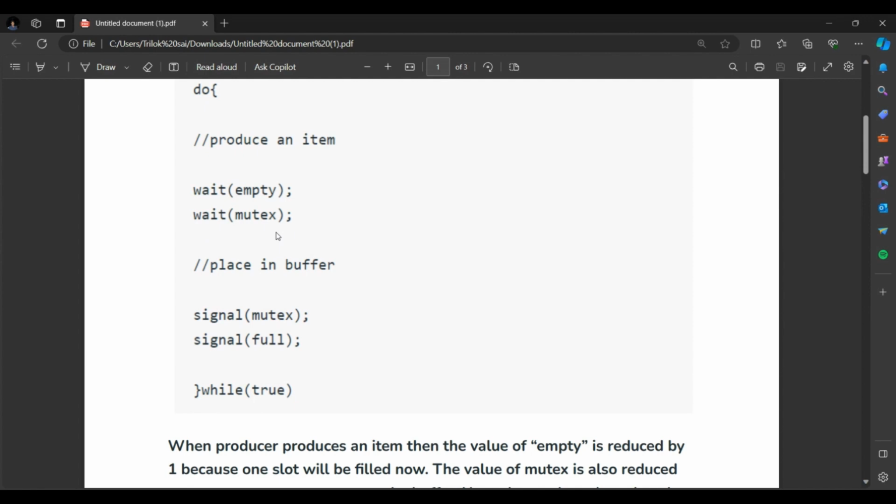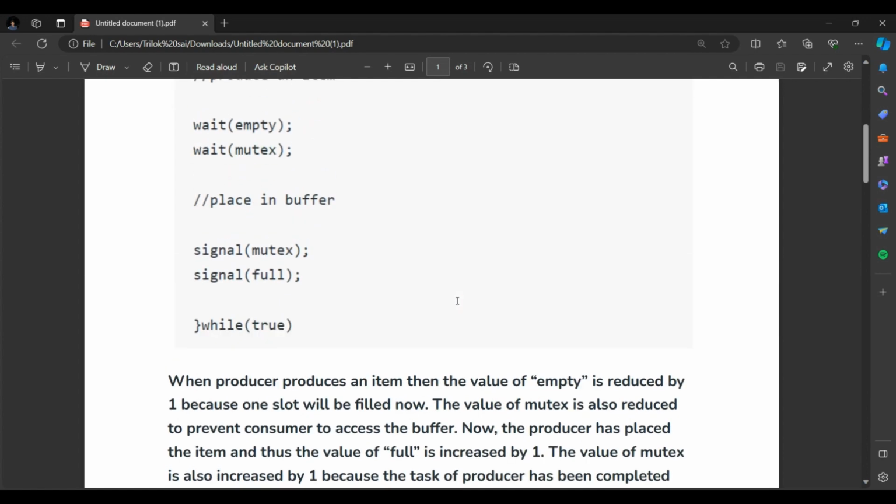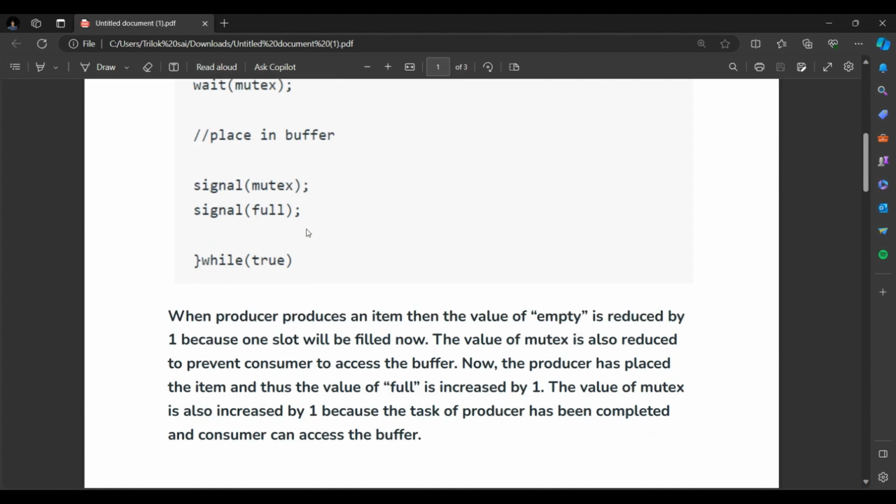Now the producer has placed the item and thus the value of full is increased by 1. When the signal operation is performed on the variable full, it is an indication to the consumer that something has been added into the buffer, and the consumer can come and consume the item placed in the buffer. The value of mutex is also increased by 1. The task of the producer has been completed and the consumer can access the buffer.